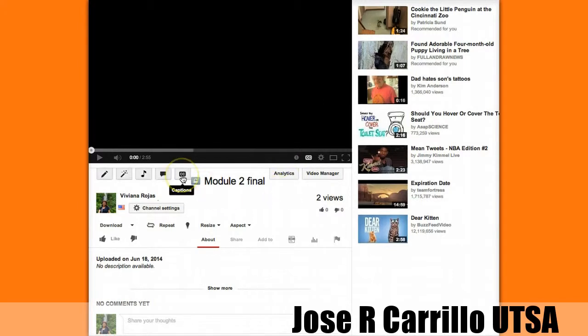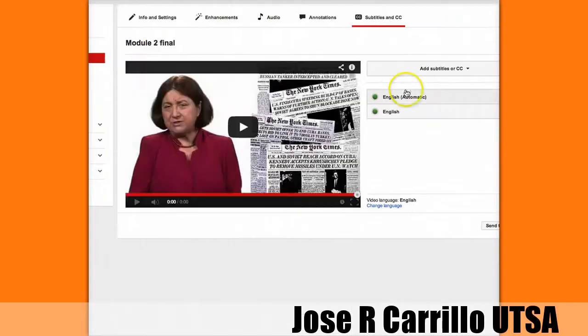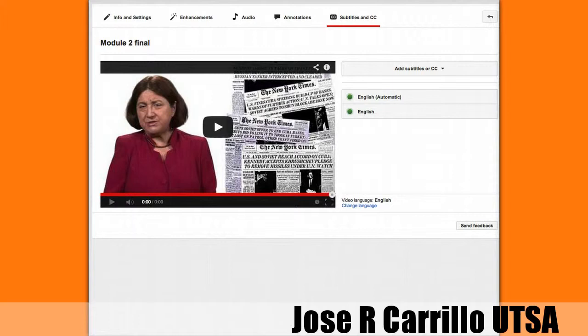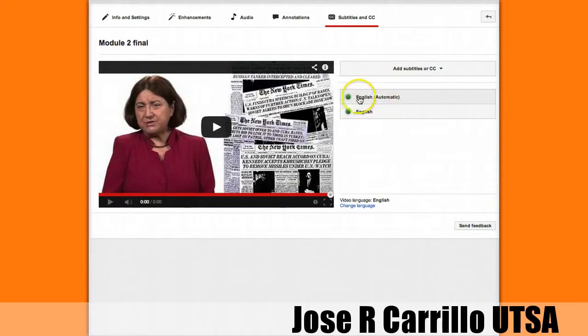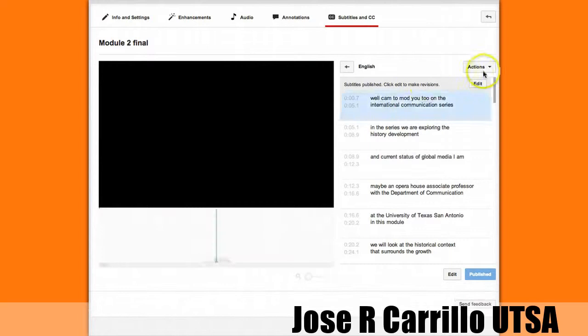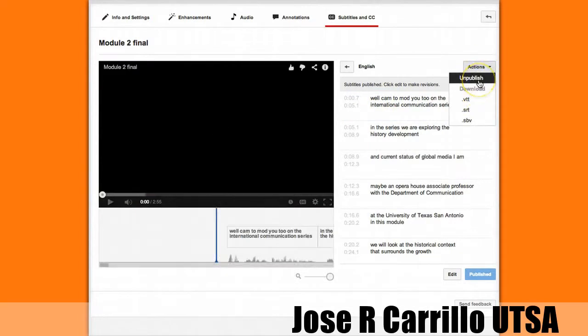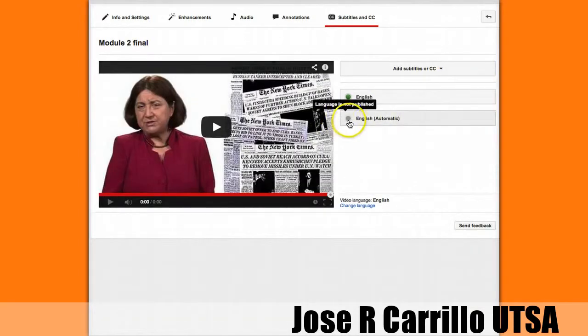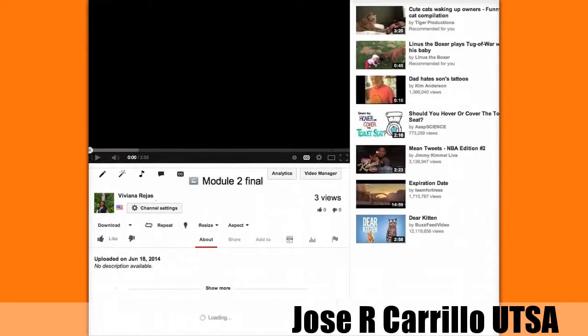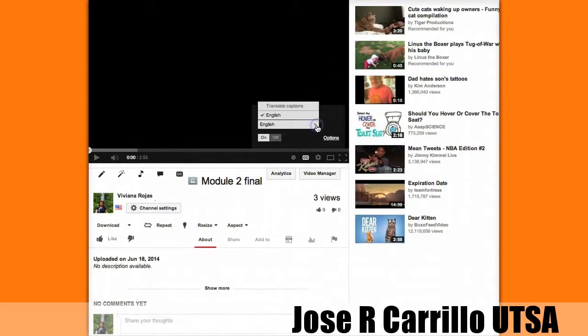So what we can do, if we want to get rid of the automatic captions, we can go back to the captions and then go to the English automatic captions by clicking on the button. And then up here we can unpublish it. And again, I will mention that if you want to download the closed captioning as a file, you can download it from here, from the actions, as an SBV, SRT, or VTT. But I'm just going to click unpublish right now. And now it is gray, and ours is green. So now when we go back to our video, we will only see our English subtitles.